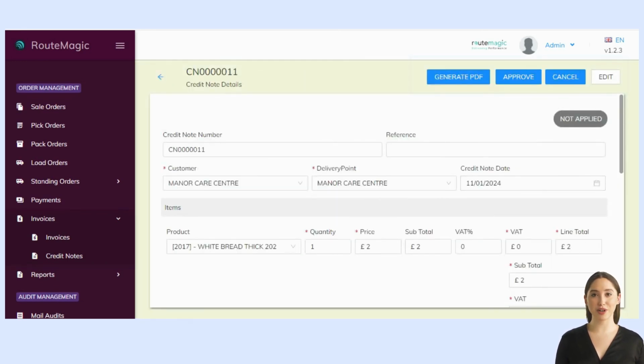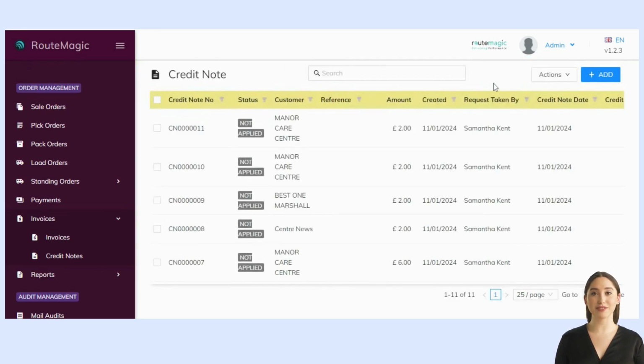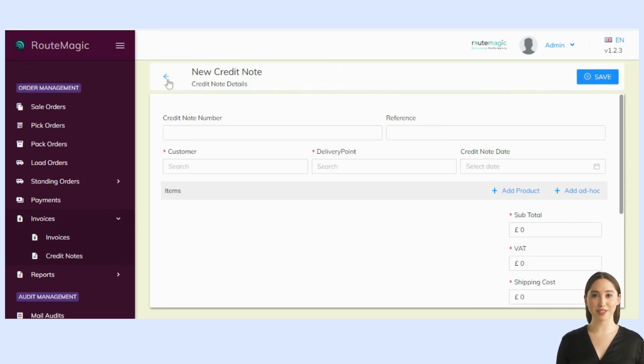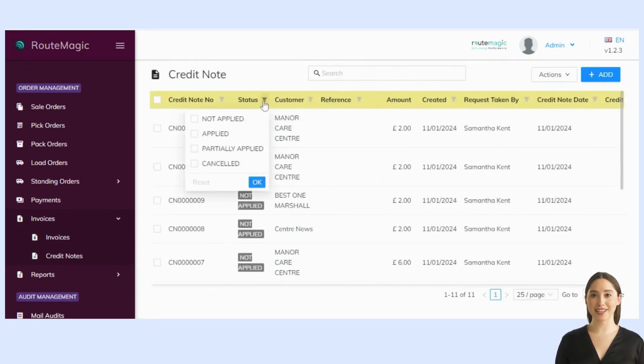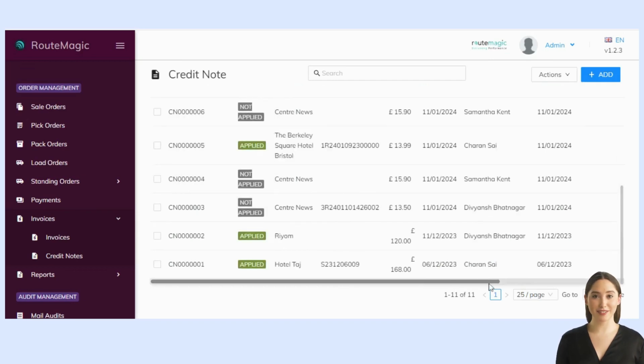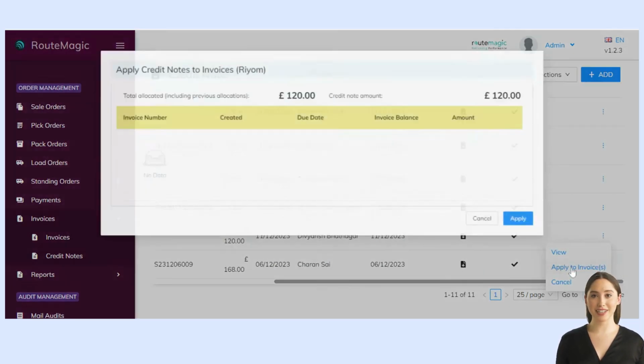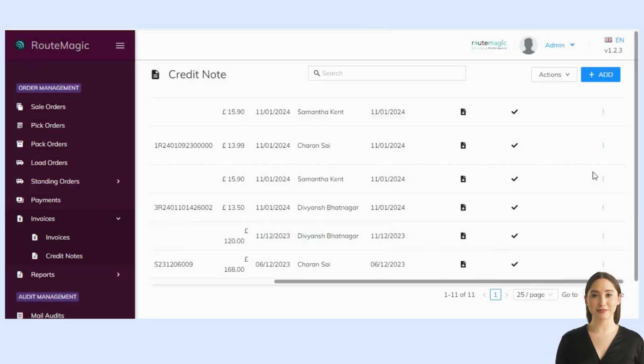You can generate a credit note PDF. You can edit credit notes if needed, and you can approve the selected credit note. You can also add new credit notes from the Add option. Credit notes have the following status: Not Applied, Partially Applied, Applied and Cancelled. Further, you can apply these credit notes to the future invoices.